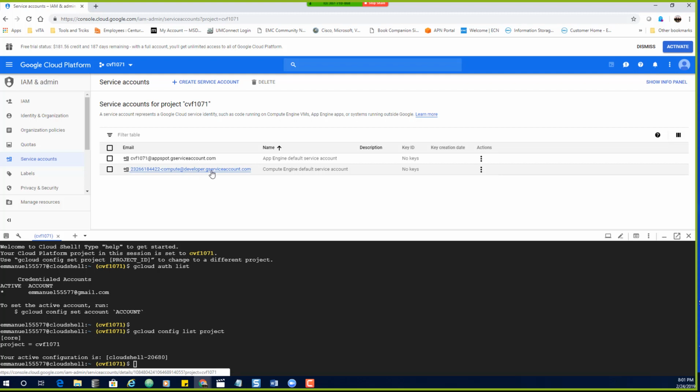You understand what I'm saying? But the one that's going to be Google managed is going to have cloudservices. Does that make any sense? So instead of developer here, you're going to have cloudservices. This is appspot, the Google service account. This is all user managed service account.